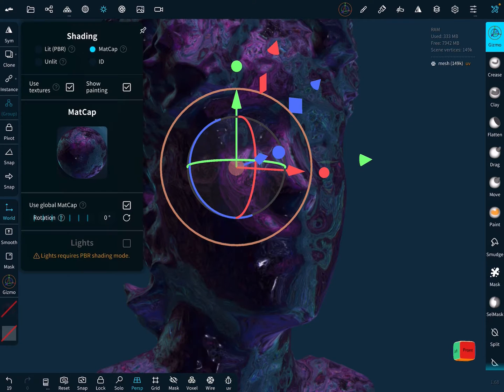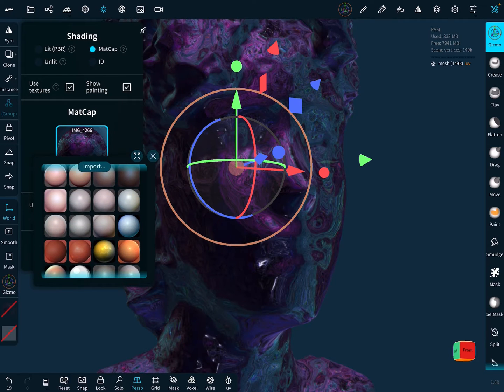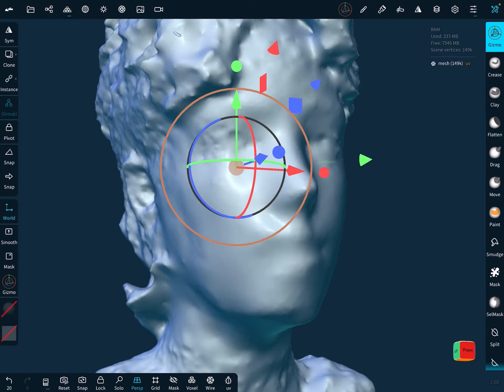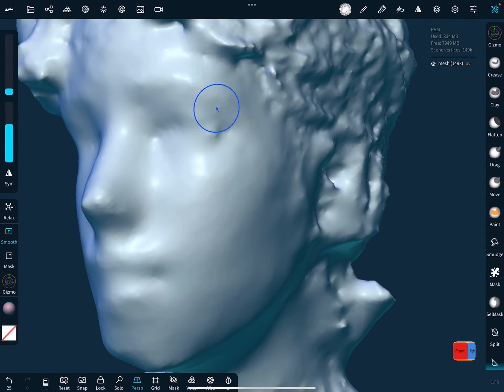Oh, we have a weird looking matcap over here. But using a clean matcap, for example this one, will show you the glitches that you can't actually see while using the physically based render and seeing the skin texture. This is good to double check everything before moving on to the next stage.